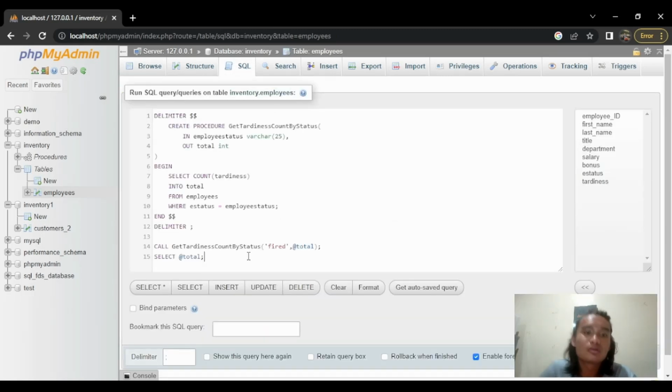So this is the syntax, the code. The delimiter was changed to another character so we can distinguish it better. This is the out parameter, or it depends on you. This is the procedure, get tardiness count by status. Next is the holder of the data collected by this procedure.